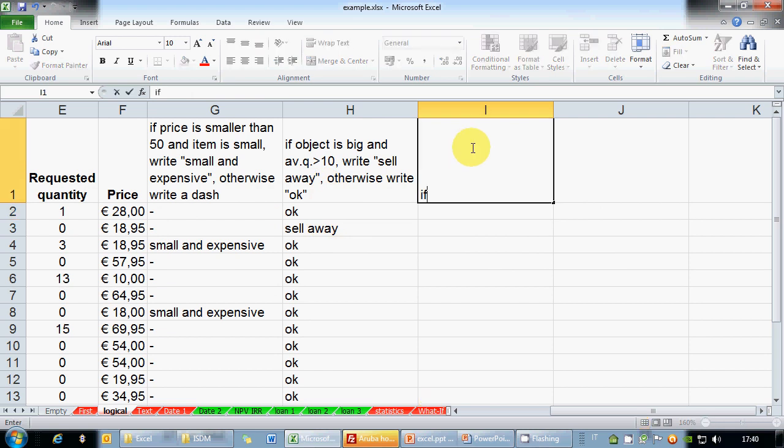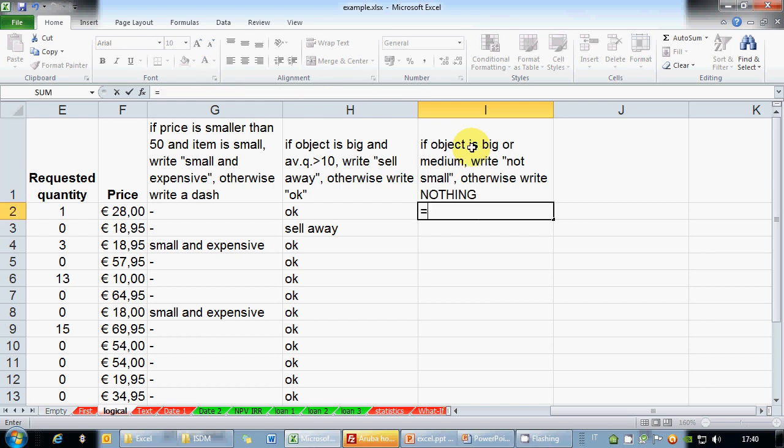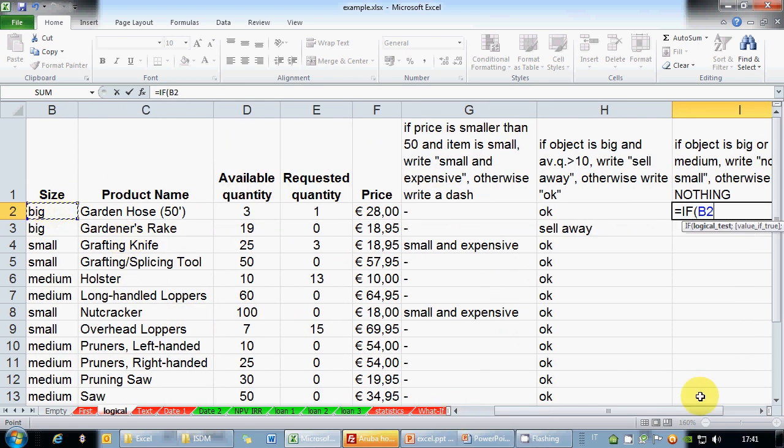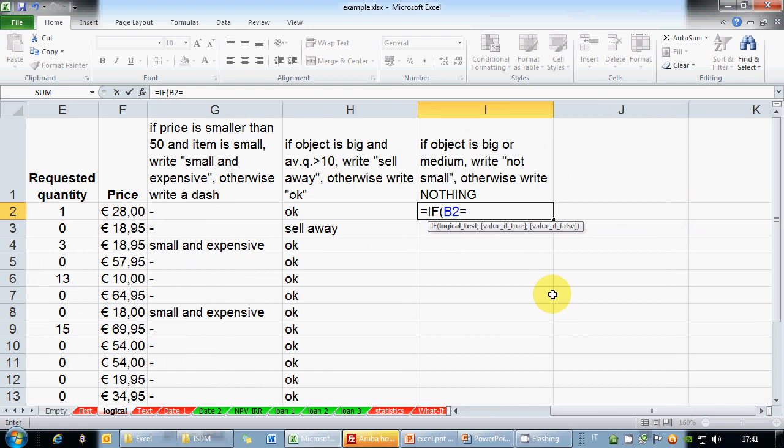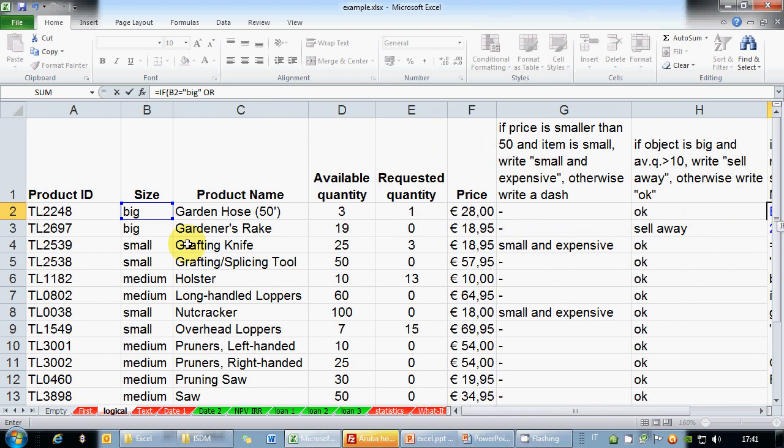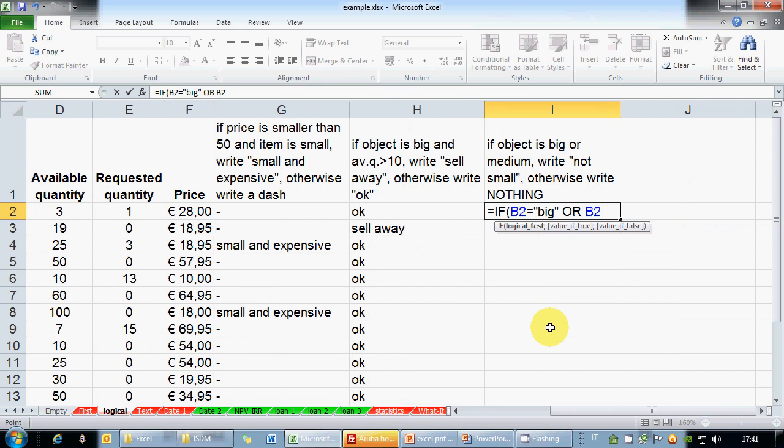So, if object is big or medium, write, what should we write? Well, not small. Otherwise, write nothing. Okay. Equal if size is equal to big or size is equal to medium, write not small.